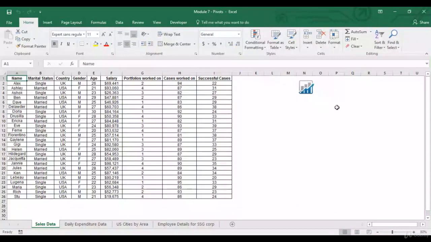So a pivot table can be created for thousands of rows of information, hundreds of thousands, or even 20 observations. Over here, I've got 25 employees from a company. I've got their marital status, country, gender, age, salary, the number of portfolios they've worked on, the number of cases they've worked on, and successful cases. I'll use this data set to create a pivot table and then we can discuss its structure. One of the ways is to create a pivot table for this data set. So I've clicked on this data set.